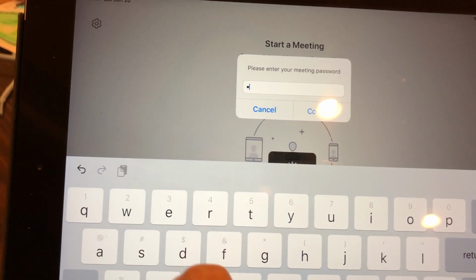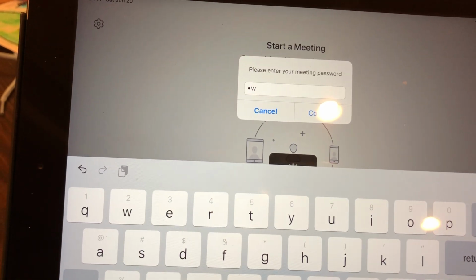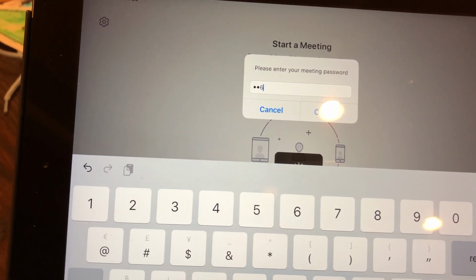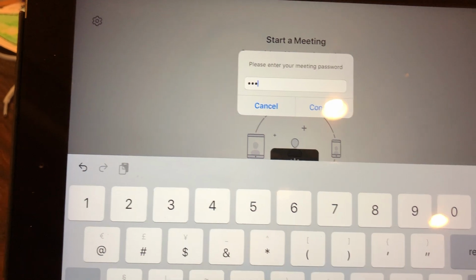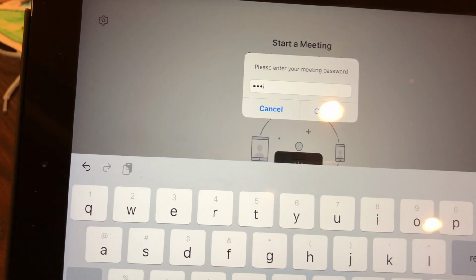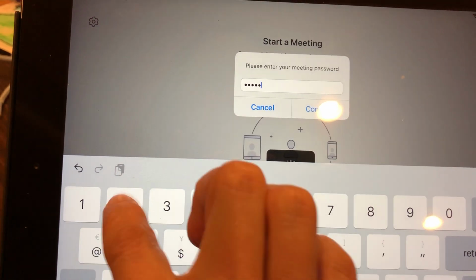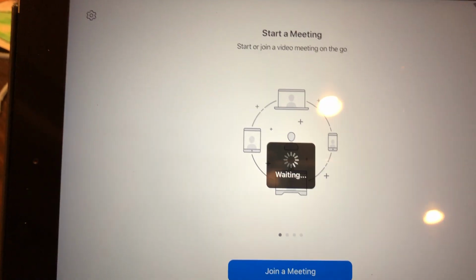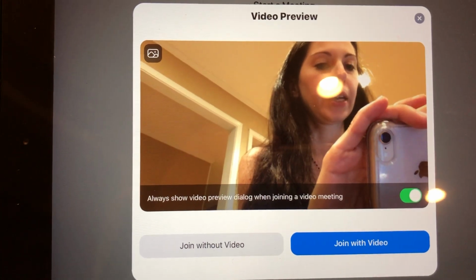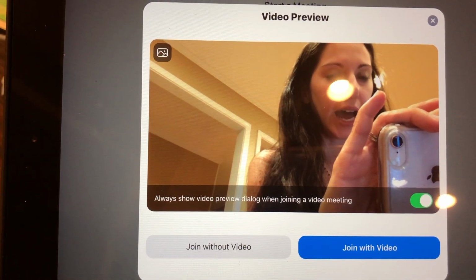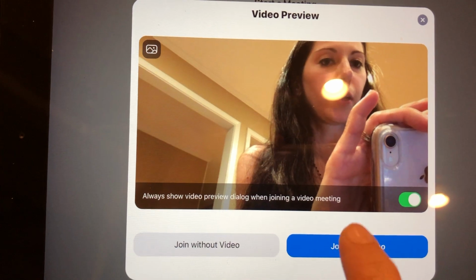If you type in the password, you'll notice that it will be important to use the capital letters when called for: I, and then capital K, and then 2. All right, let's see how that goes. There we go. All right, so what you'll see is that we're going to join with video right here.